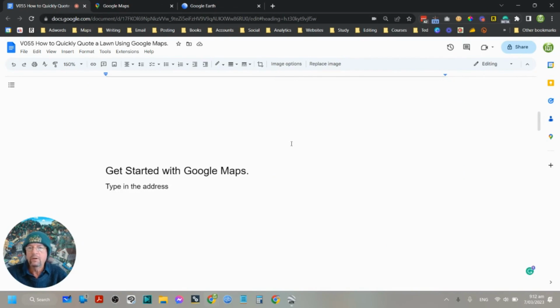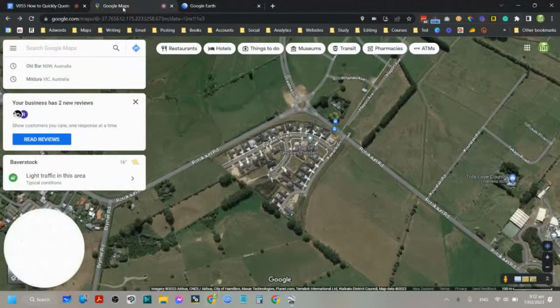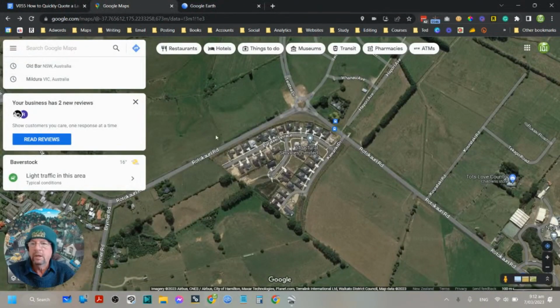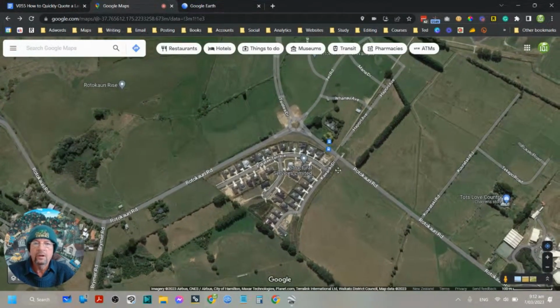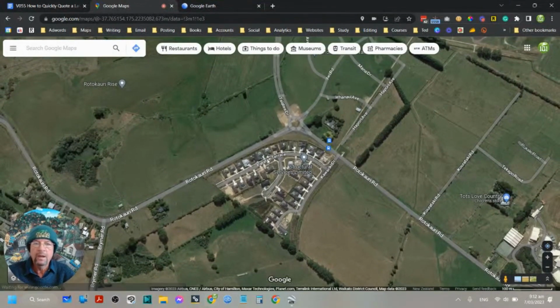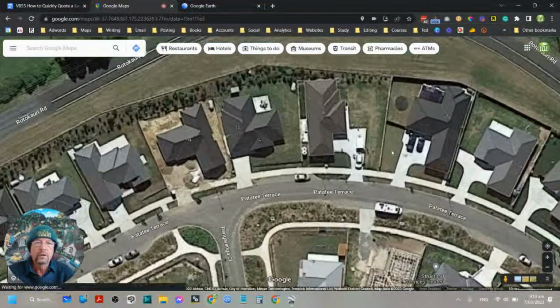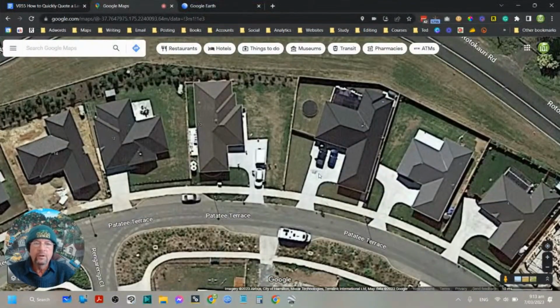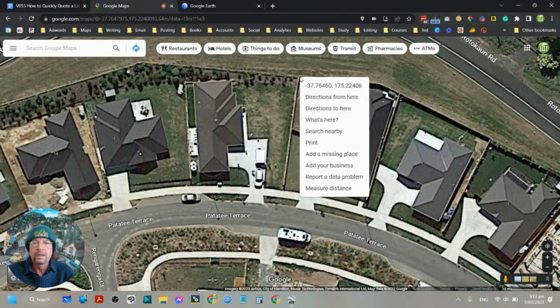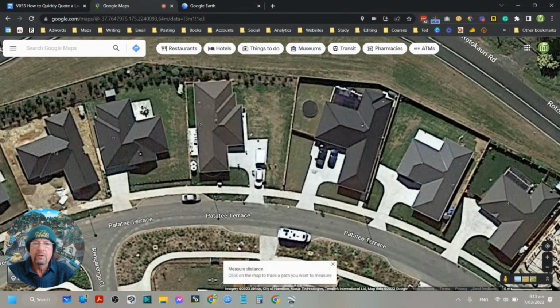So we'll start off by going to Google Maps. I normally type in the address of the place that I'm searching for, but let's say for instance this is a new subdivision here in Rotokauri, and let's say that you want to measure up one of these places here. Let's say you want to measure up this place here. Normally you just type in whatever place you're looking for and then measure it up from there.